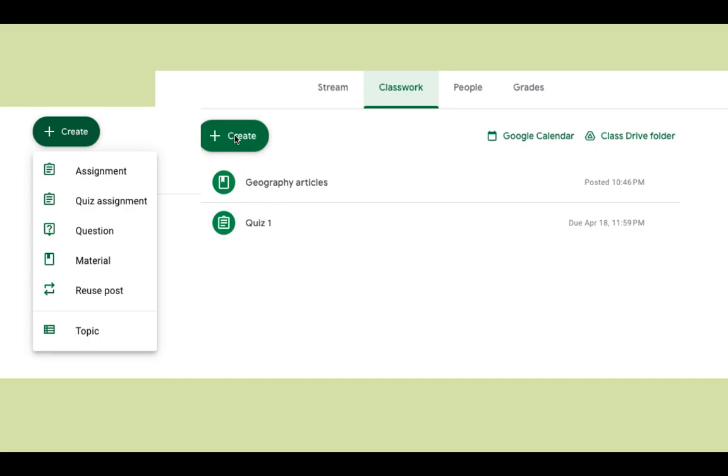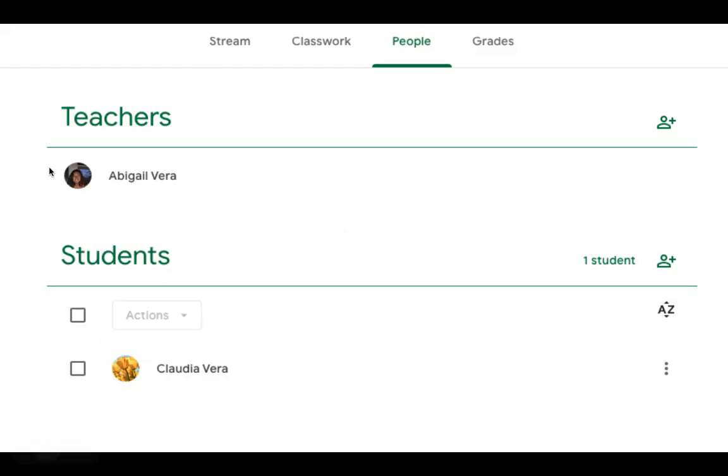When we go to classwork, we see that we have the different assignments here. When you hit create, this little drop down menu is going to pop up, and there are different types of work or classwork that you can create based on what you want, what project, what unit you are working on. And if you click on people here, it'll tell you the teachers. You can add a co-teacher. In this case you don't have one, or you don't have any aides, so it would just be you and then all the students.